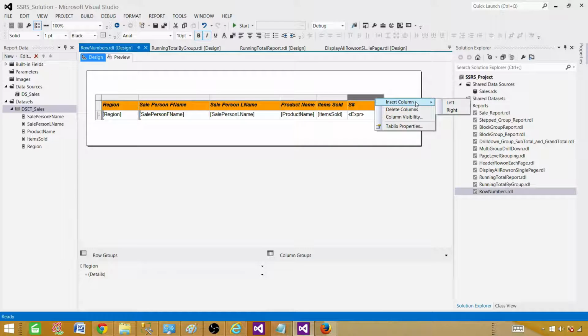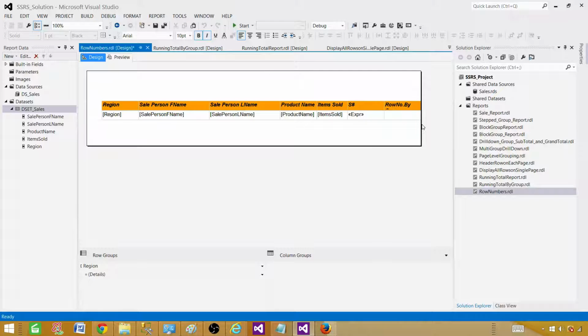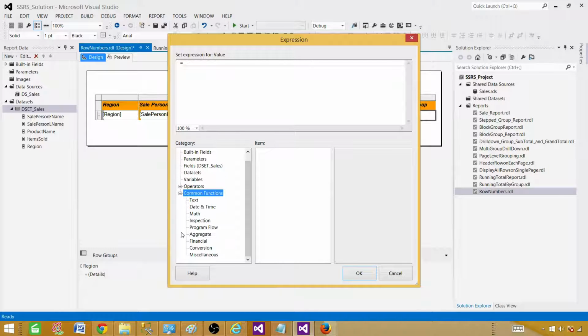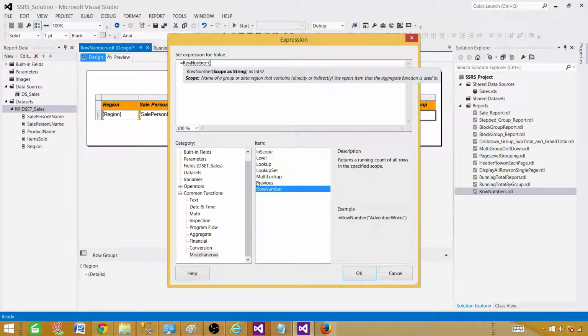Right click here, insert a column on the right, and I'm going to name this one row number by group. These expressions are very important, and you can learn a lot of things from here. Right click and go to the expressions. Now we go to the common functions and go to miscellaneous, go to the row number. You can write it by yourself, is equal to row number. If you don't want to write it, just find the function, double click, and then write it. Now the scope has changed.